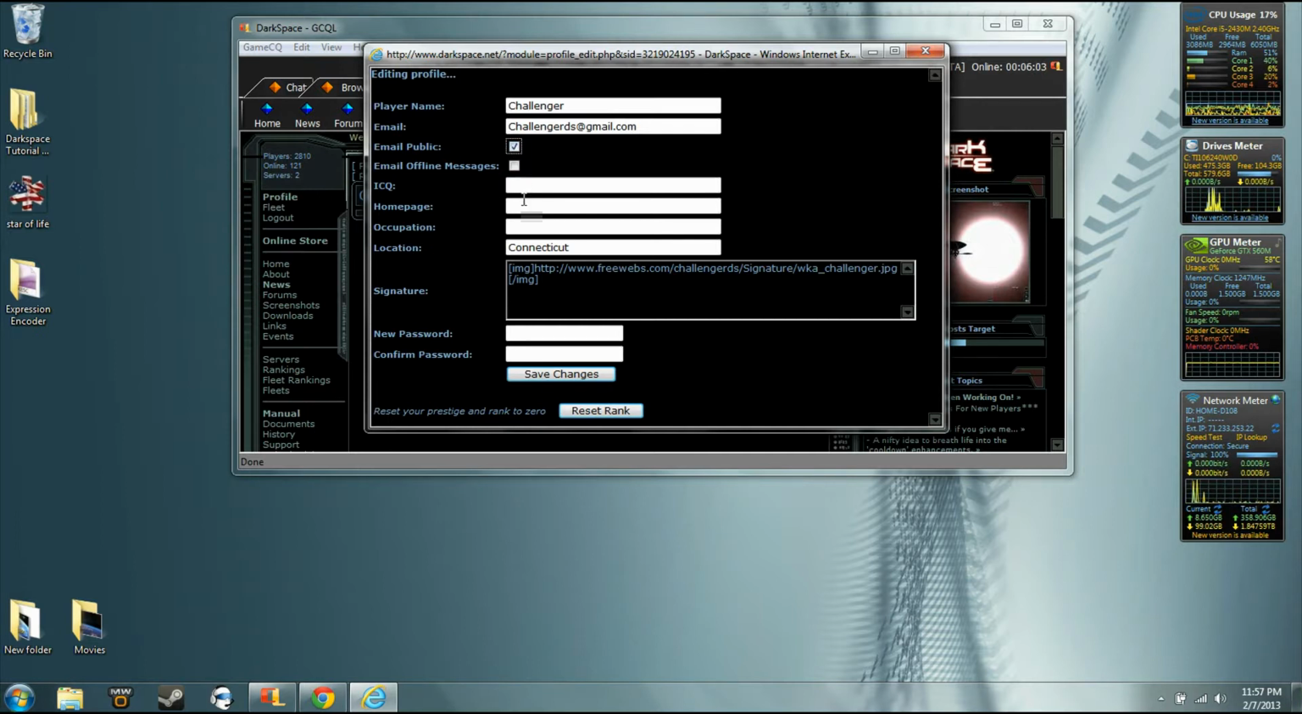Your ICQ, you can just enter in different information about yourself, the location that you're at. This box right here is for your signature. You can change your password, and then you click on save your changes.